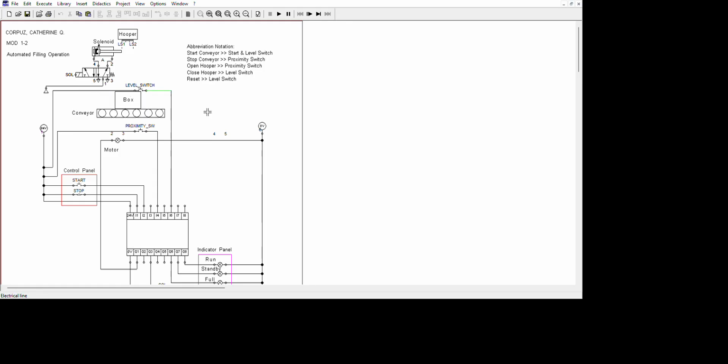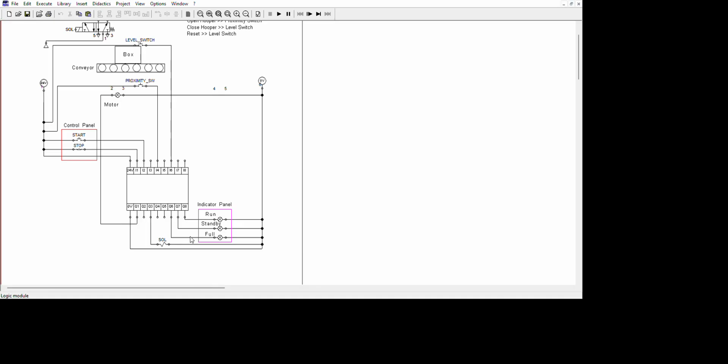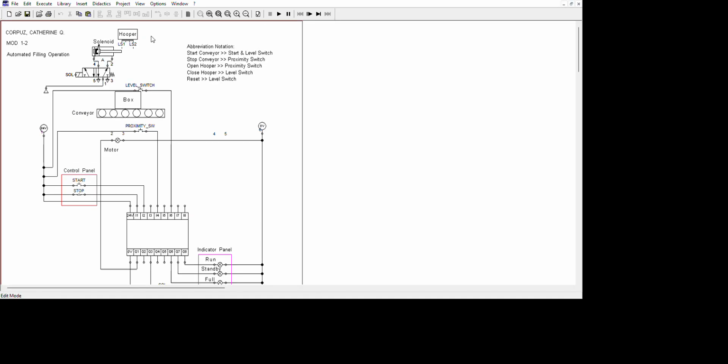This is Sol 2. And then this is the hopper. So the solenoid controls the product filling from the hopper. Initially, the solenoid is positioned to LS2, or when the hopper is closed. It will activate when the solenoid is positioned to LS1, or when the hopper is open, after the box is positioned by the conveyor. And then it deactivates after the level switch is activated.